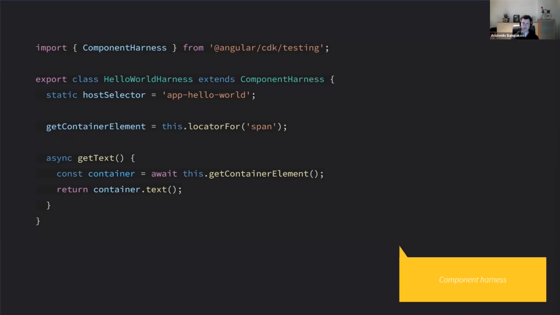Right, so we as authors wrote the component harness, we released a new version, possibly with Github Actions. We will see that after with Lars. And we have deployed the new version to NPM. Now our users can download the new version and start using the component harness in their tests.